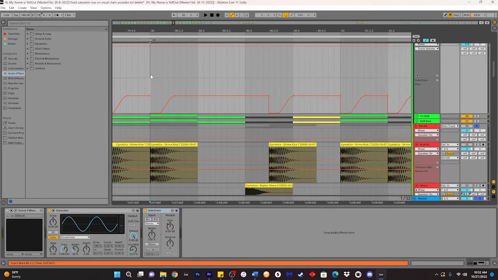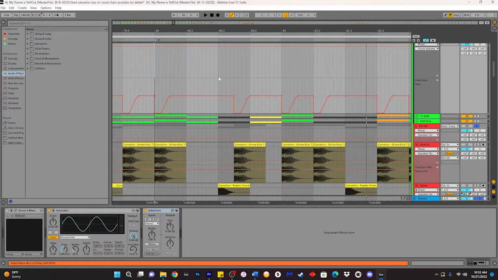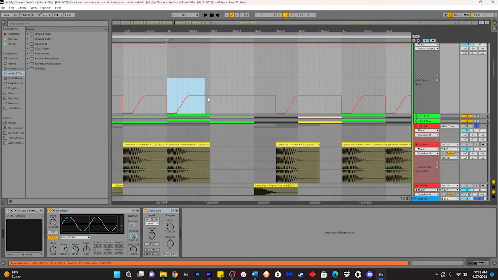So if I turn off the kick, you'll hear it ducking. And what that is doing is removing all that low frequency content to make room for the kick to punch through. And I did that simply by drawing in automation on Ableton.